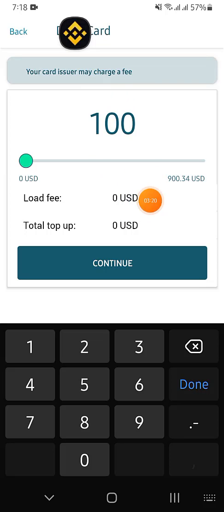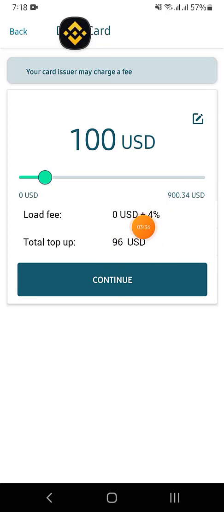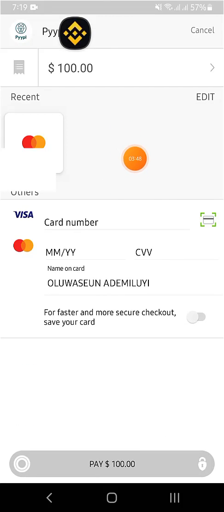These guys will remove $4 while you take $96. Most times it shows here, sometimes it might not show. Let me just see, okay, it shows. It's $96. Then you need to click on continue. Then here you can now enter your GT Bank details. You can now enter your GTB account details. Once you do that, you click on pay.